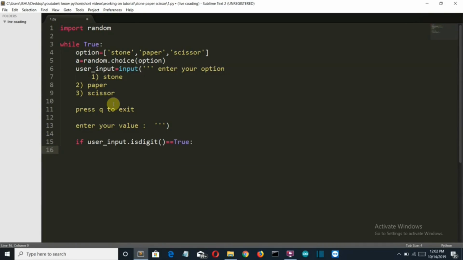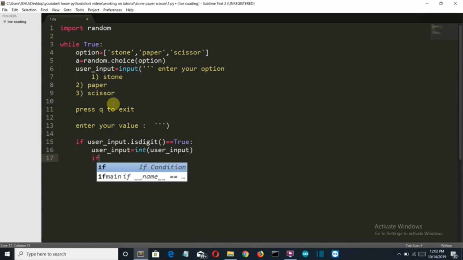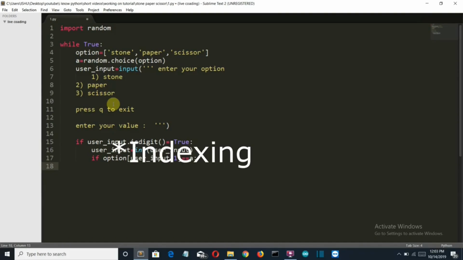So if this value is an integer, then first of all we'll do one thing. We'll convert the user input into an integer. Simply convert it into an integer. And then if the option of the user input minus 1, because as we know the indexing starts from 0. Now let me write this code, then I'll explain what this means.